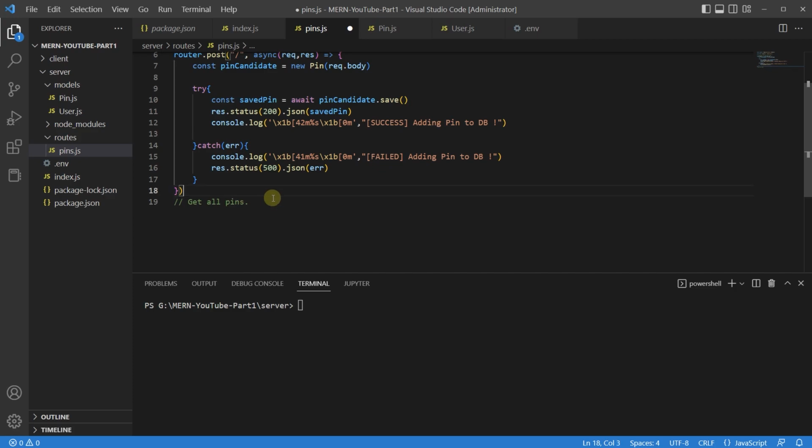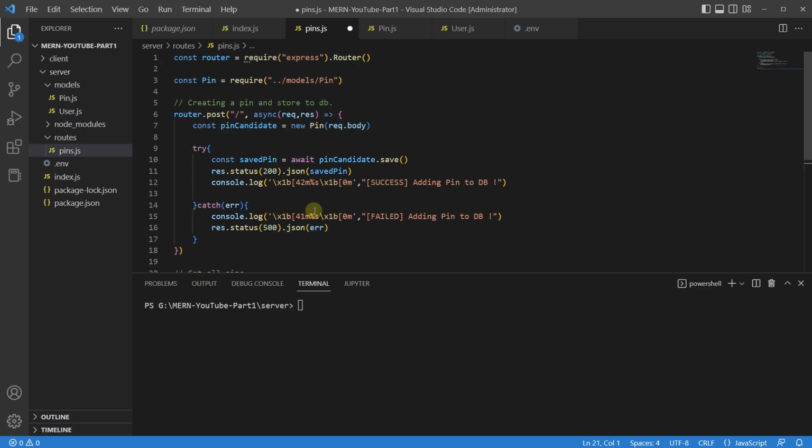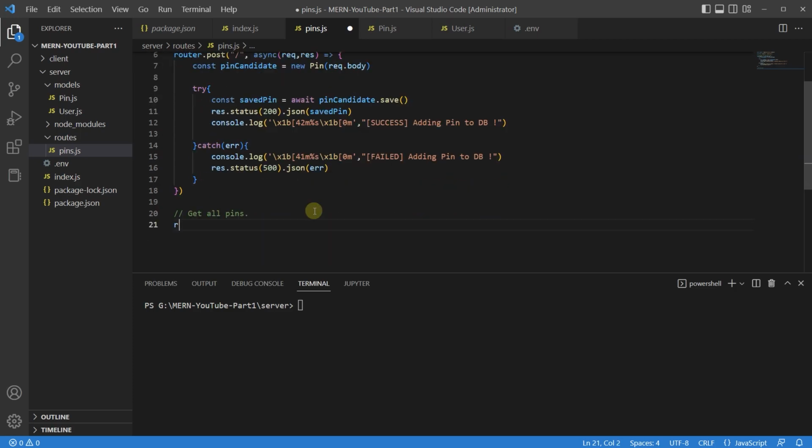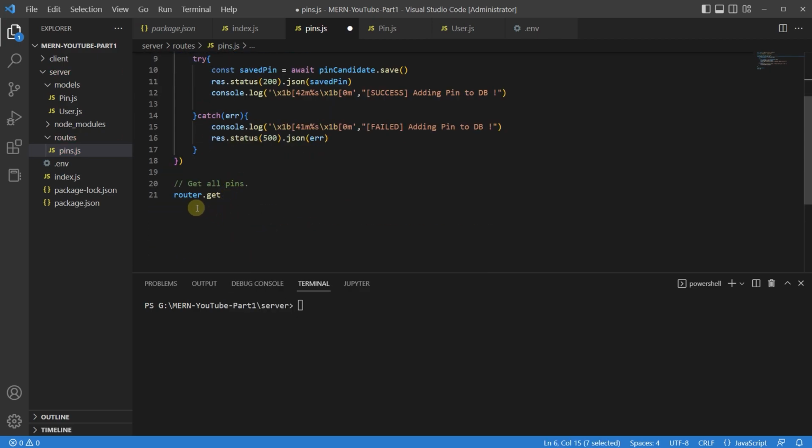I don't think anything else is to be added here, and we can just move straight to the get pins. Get pins is going to be, again, something very simple. It's going to be router.get this time. You have to understand that here we're having post and here we're having get. So it is fairly easy to understand. We do post when we want to create something, put when we want to update something, delete when we want to delete, and get to get something.